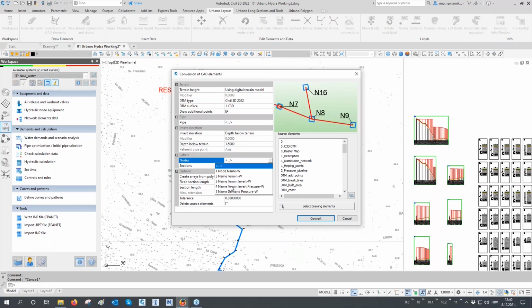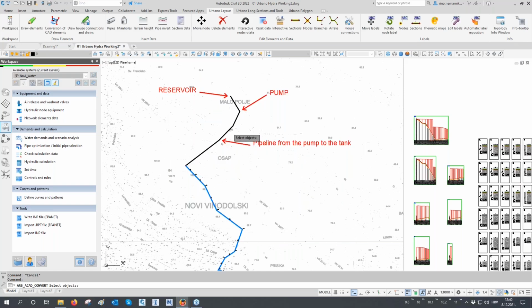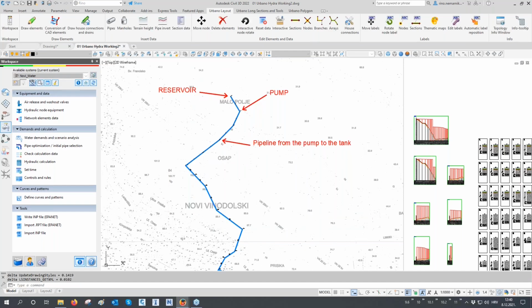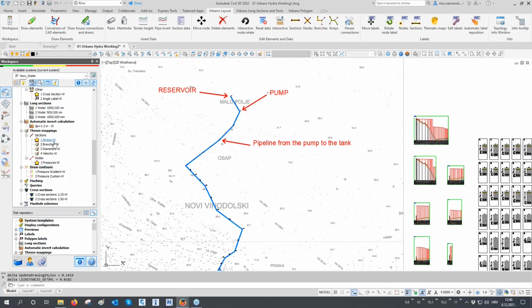We can use the labels. I will use the same labels as we have currently in the drawing. And I will select this polyline here and convert it to intelligent Urbano topology. Okay, let's now draw the profile for this new part of the network.